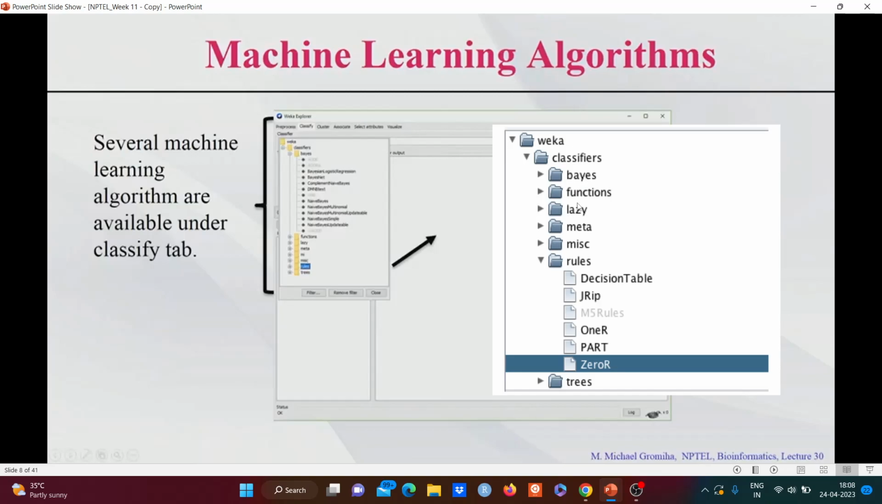Next, we have lazy algorithms. Lazy algorithms are nothing but, as soon as you give the training set data, they won't train, and when they encounter the test data, based on their training data, then they start learning. When they encounter the test data, they make predictions. Meta algorithms are combined consensus models, which are a combination of two or more. These are natural prediction trees, random forest, and others.